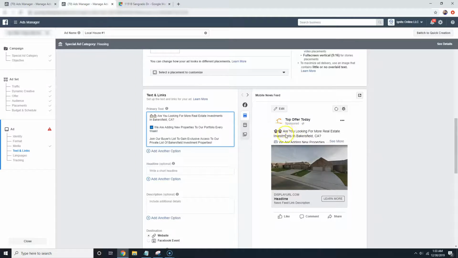Okay, so there's the text you can see right here. It's showing up right there. So this is what it's going to look like for them on mobile. Are you looking for more real estate investments in Bakersfield? I'm going to change that. Let's do this: properties in Bakersfield. We're adding new properties to our portfolio every week. Join our buyers list to gain exclusive access. Okay, perfect. If you guys want to copy this, you can copy that.